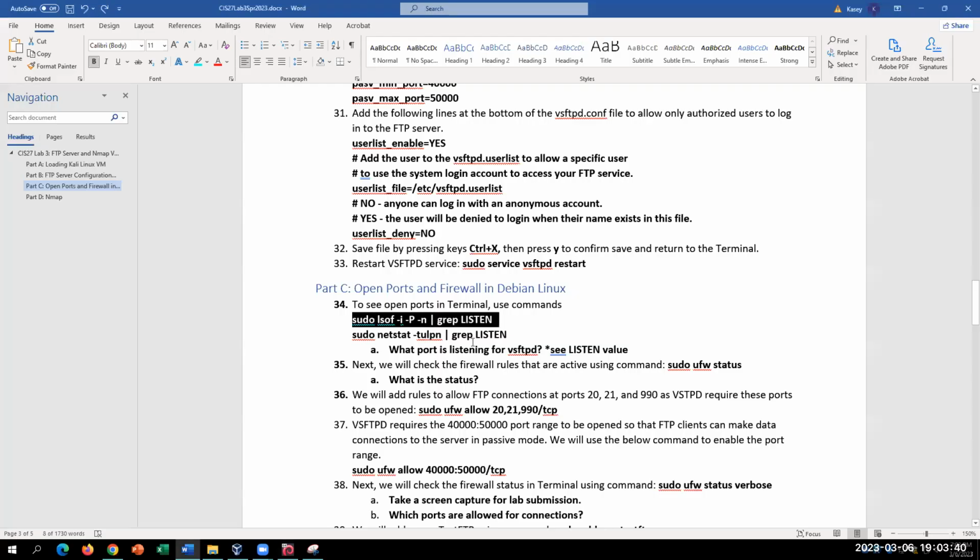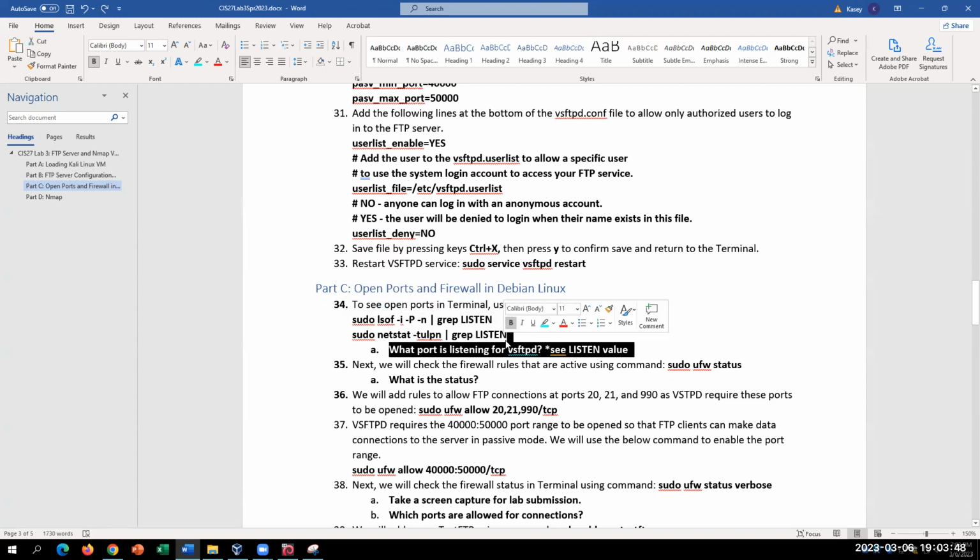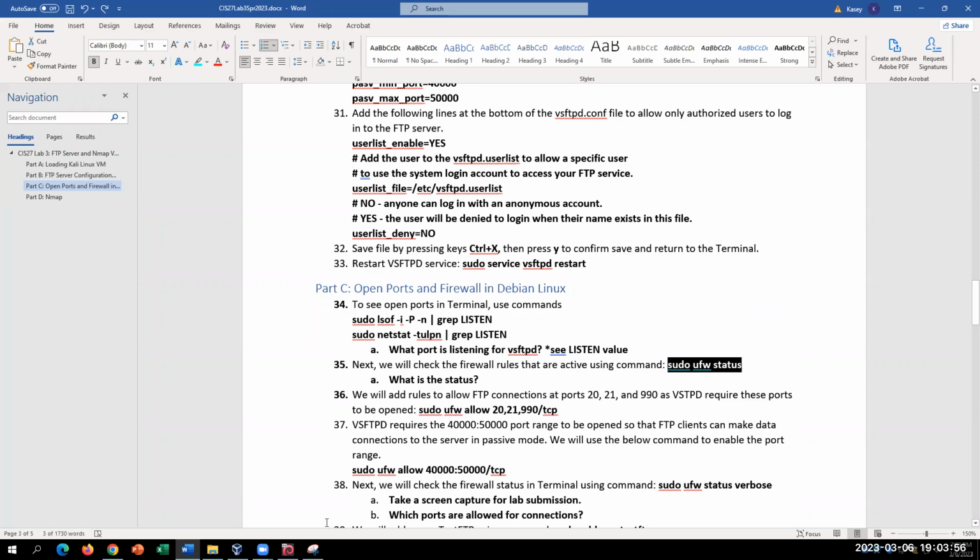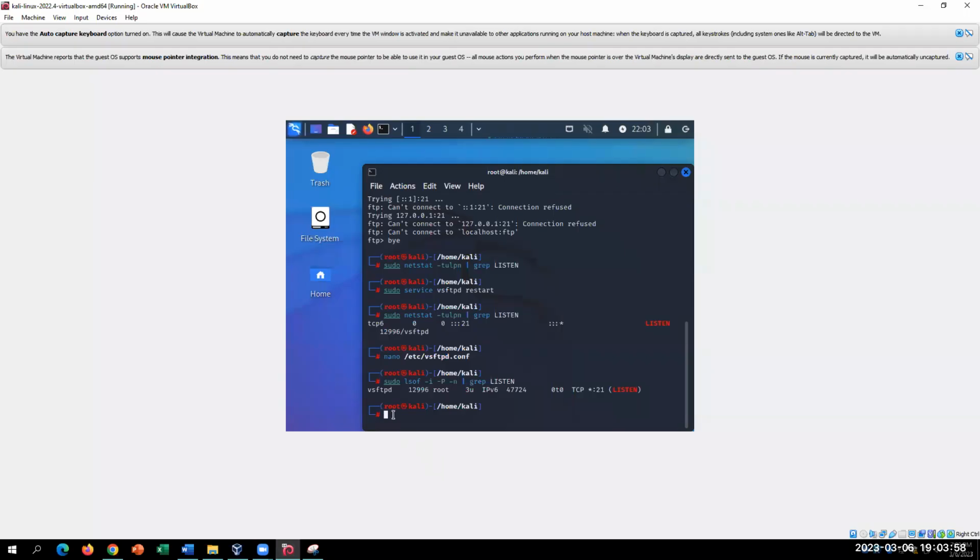Okay, so we should be able to get the output value for this. And then what you are going to see is your port value. That's 21. And then we are going to check our firewall now. Even if you enable the service, if your firewall's blocking it, good luck. So we want to check our firewall.